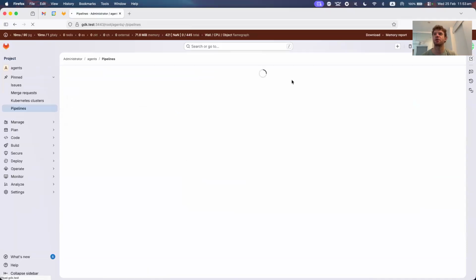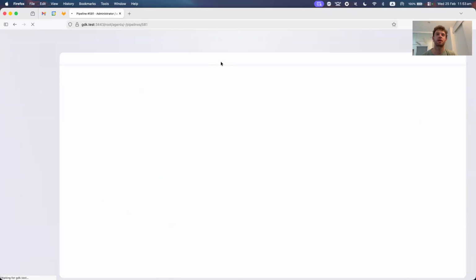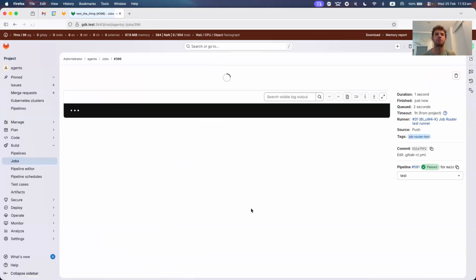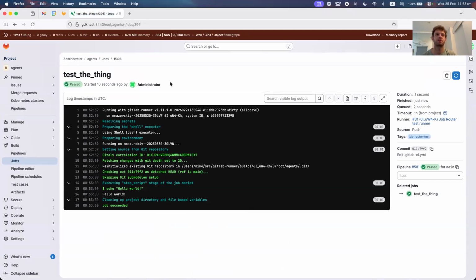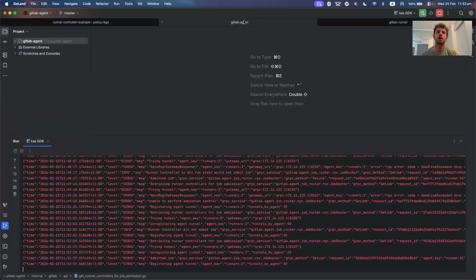You can see the controller is making me make changes. Kicked off. It's a commit, and it passed. So this time it was admitted. This is the allowed false and allowed true. We see that in the logs of the admission controller itself. We see here in the CAS logs that the job was admitted as well.